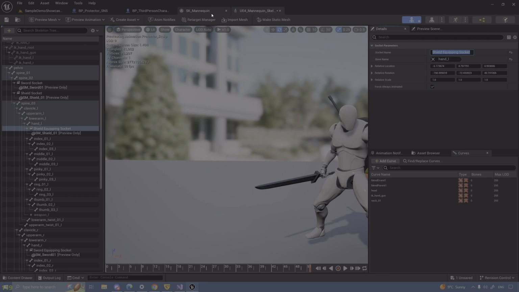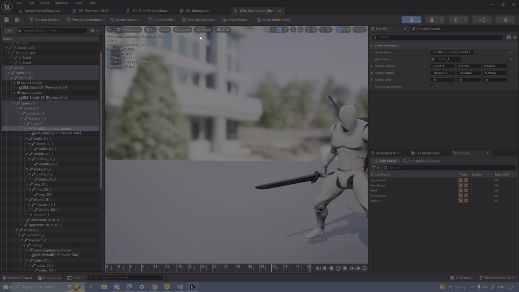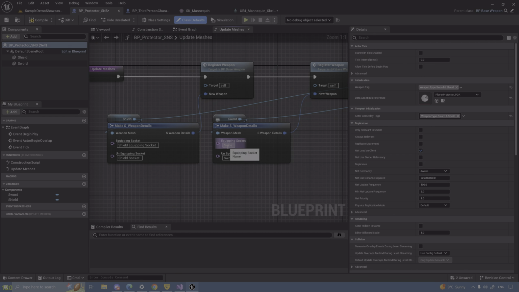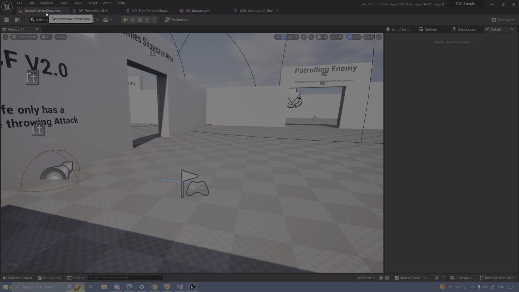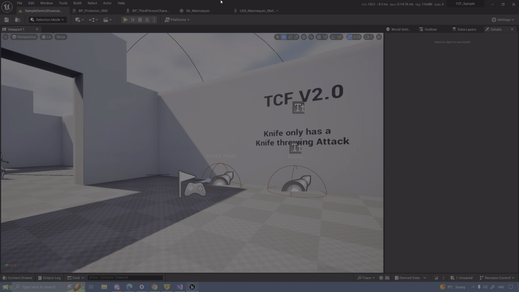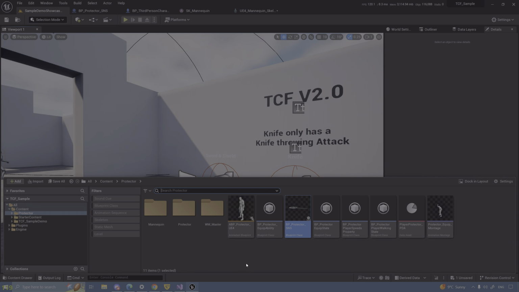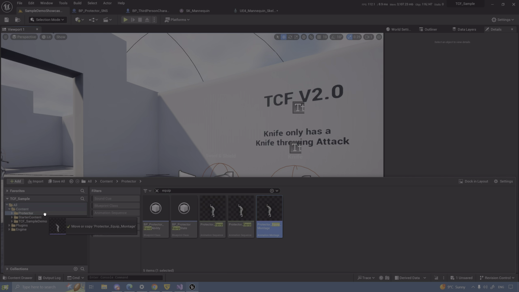And let's copy the names. This is the shield, and the sword has this one. Now, even if you try, nothing will happen because we still didn't equip it through the animation. You can either do it through animation or you can do it through code as well. For now, let me show you the animation part.